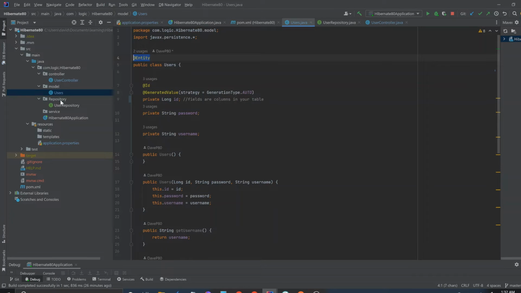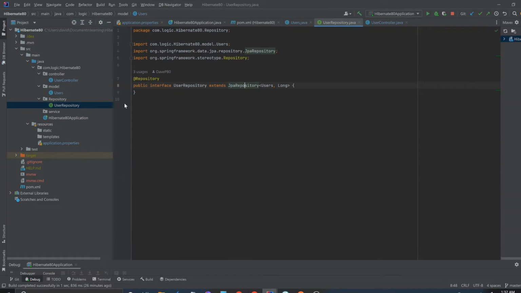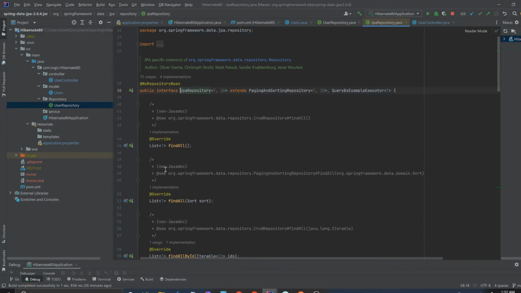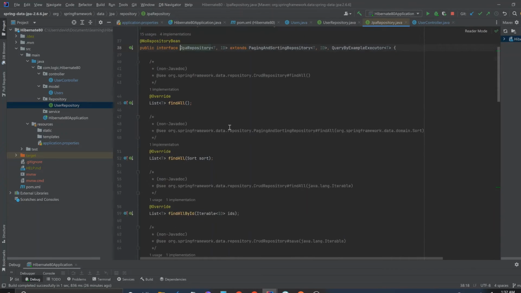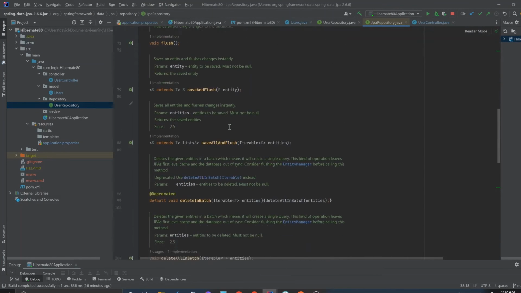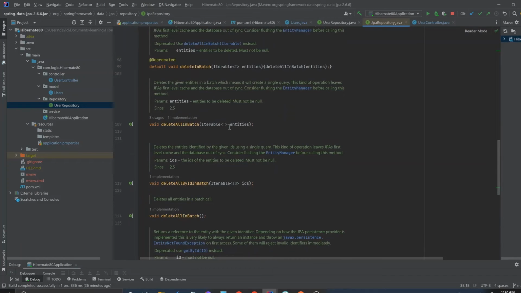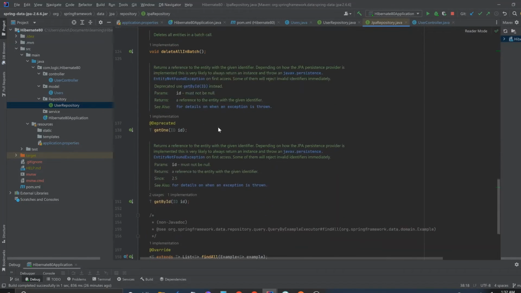Right-click, create. You'll create a repository package. In here will be your interface. Your user repository interface extends JPA repository. I'm going to control-click here. Now this public interface has all kinds of CRUD methods for doing all kinds of stuff.